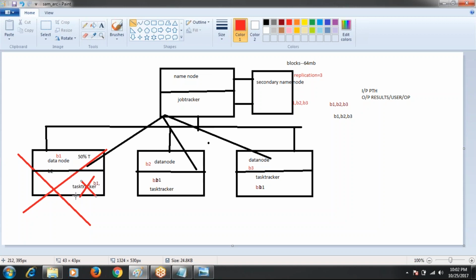Okay, and one more point here: in the first machine, 50% of the job completed, and after that it failed. So whenever the job tracker submits the same job to another task tracker, the second task tracker will execute the same job again from 0% onwards, not from 51% onwards. Why? Because in the first machine 50% of the job completed, and those 50% results are stored in the first machine only.